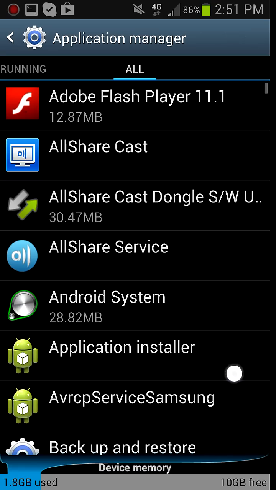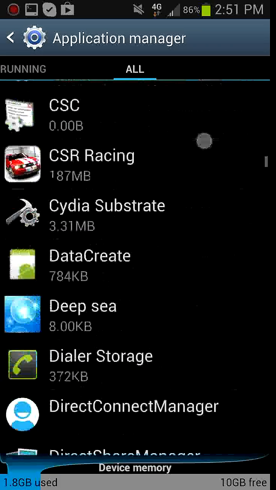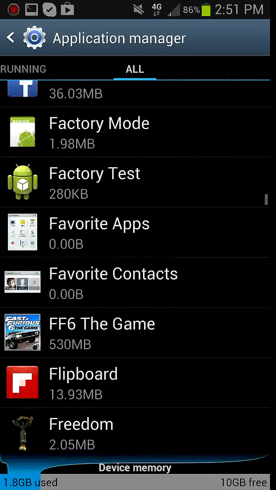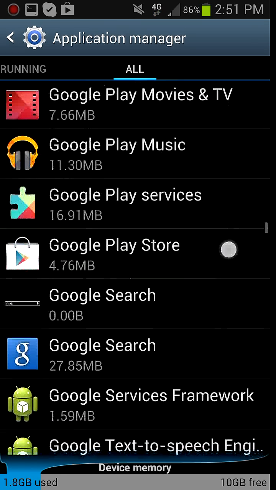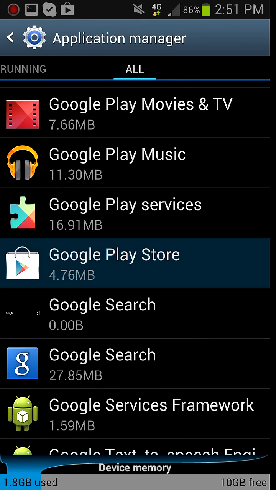And now you're going to want to scroll down until you see... It's going to be an All, most likely. For everyone, it's going to be an All. Some people have it in Downloaded, but I don't know why mine's not showing up there. And then you're going to want to hit Google Play Store.